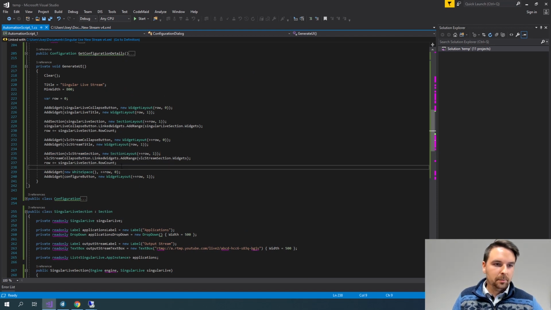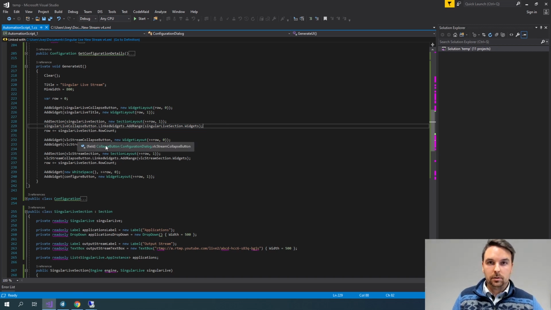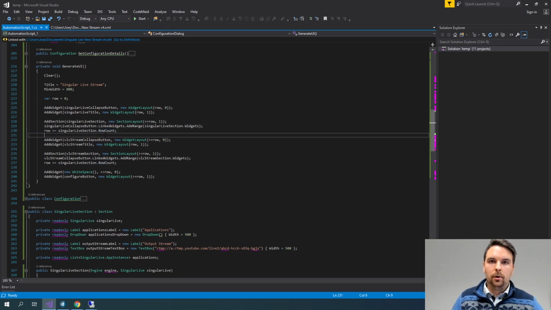Now, one thing very specific here as well is that I'm using collapse buttons. So instead of before where I had a window for singular life and then a next button to go to the VLC window, I'll add my singular life and VLC widgets all on a single window, but I'll use a collapse button to show or hide the configuration of a specific section. And that will become more clear when I show the actual UI.